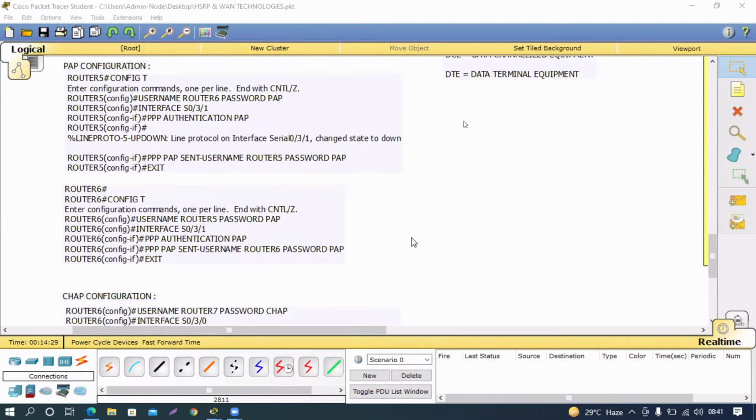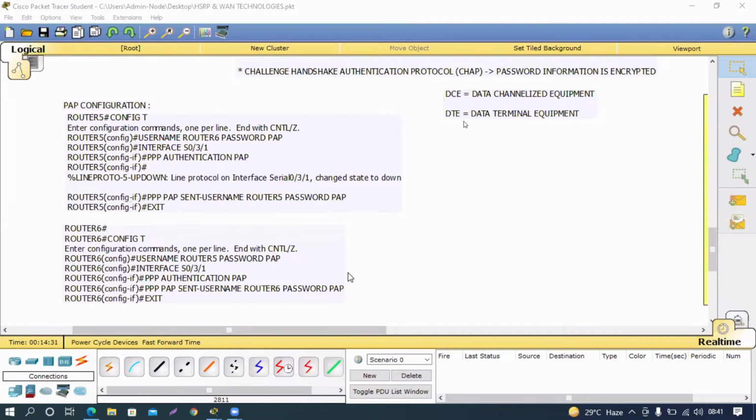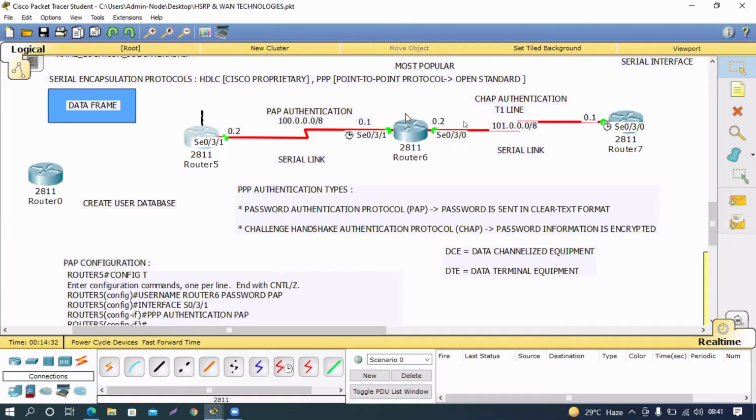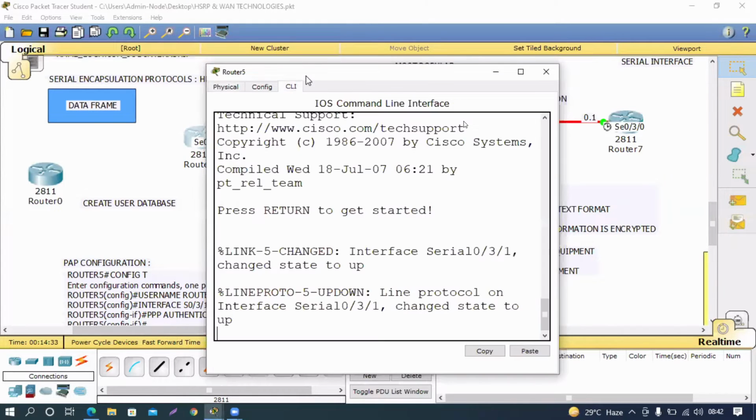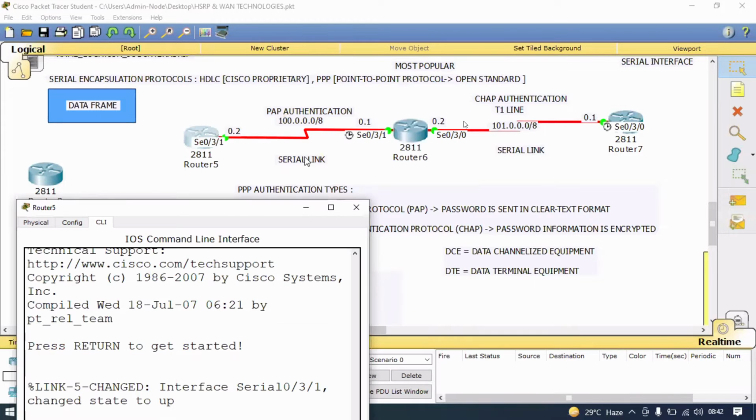Okay. Now once you do all this configuration, because my routers are configured with all the CHAP and PAP configurations, you will be able to see that you have communication over a serial link. And for that you send a ping. This is my network 100.0.0.1 and this is 0.2, and over here we have 101.0.0.1 and 0.2 over here.